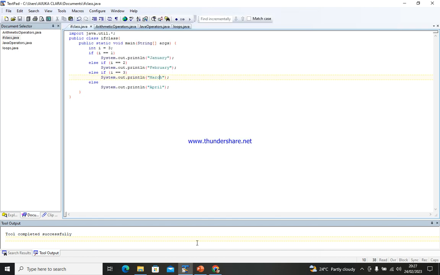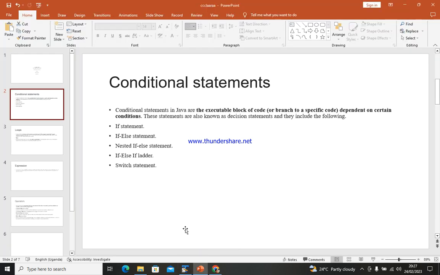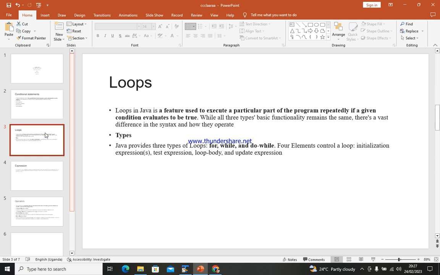Now I'll go to loops. Loops are a feature used to execute a particular part of the program repeatedly if a given condition evaluates to true. And we have 3 types of loops, which are the for loop, while loop, and do while loop, which have 4 elements in control.